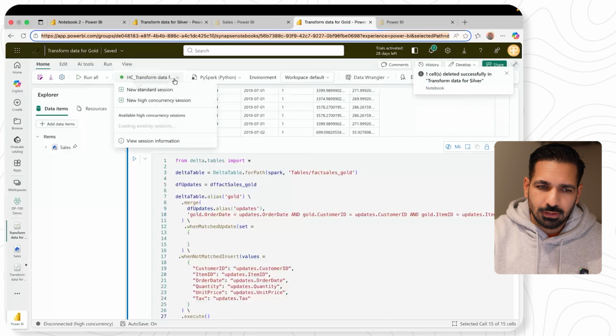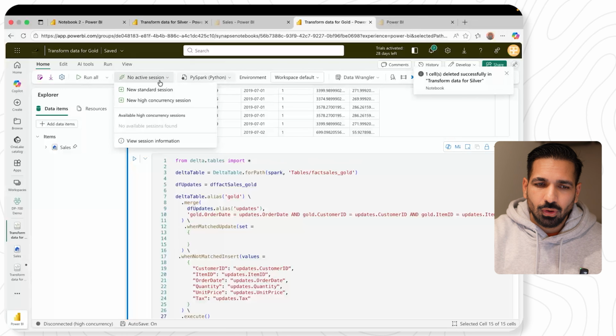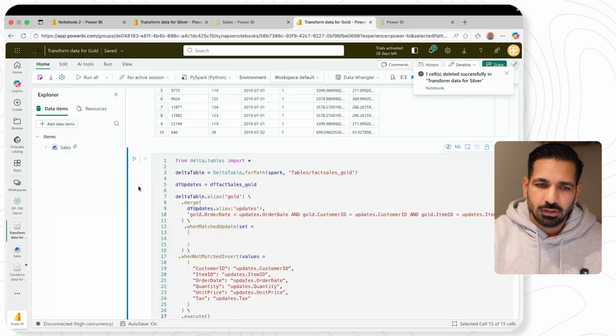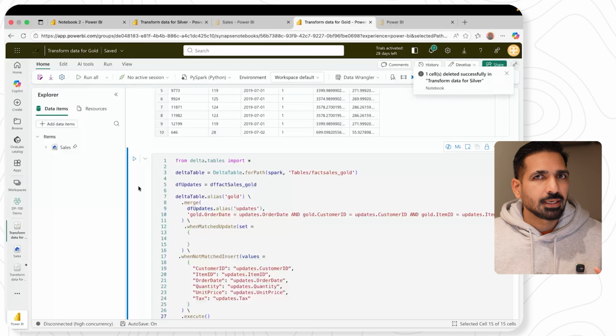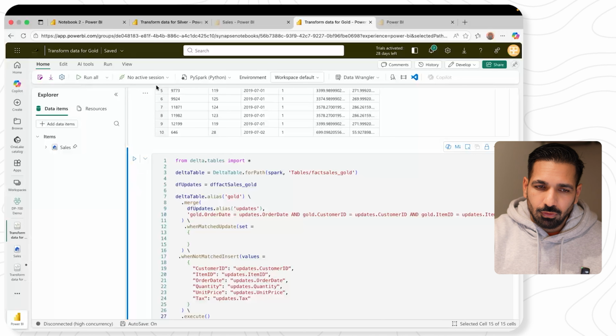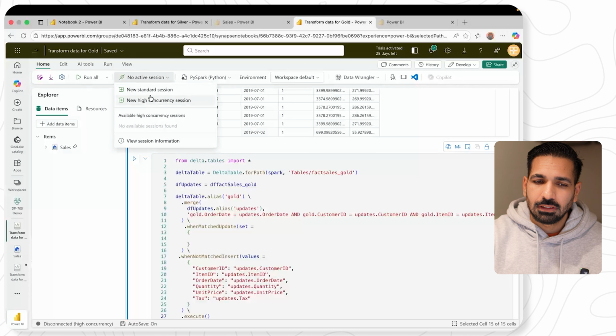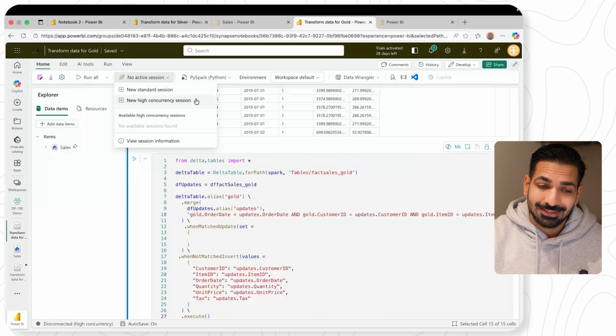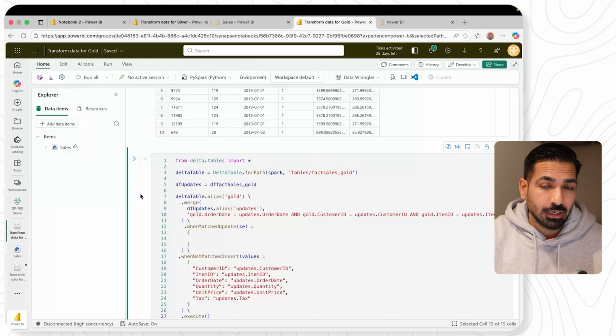If you would like to stop the session, first of all, you are going to check that there is no active session, because I already closed it out. After a certain time period, there are certain settings that can automatically stop it. However, you have to activate it. You can activate either a standard session or a high concurrency session. That also depends on the capacities that you have.